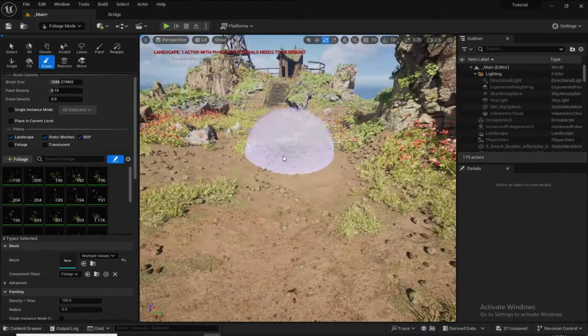Now you can see all the water classes right here. Now we are gonna add this water body ocean. Just type water and drag and drop this water body ocean like that. Now after adding the ocean, let's just put it right here.